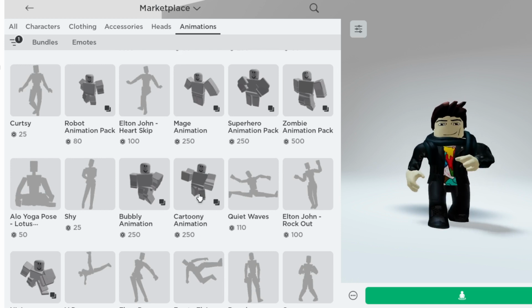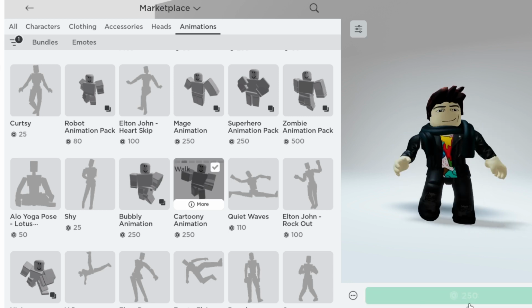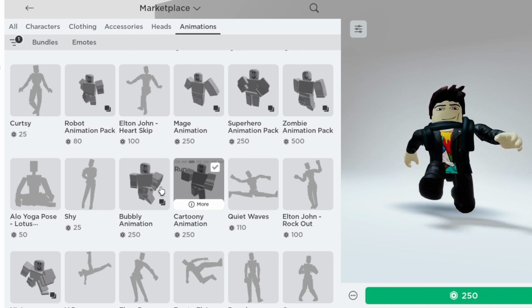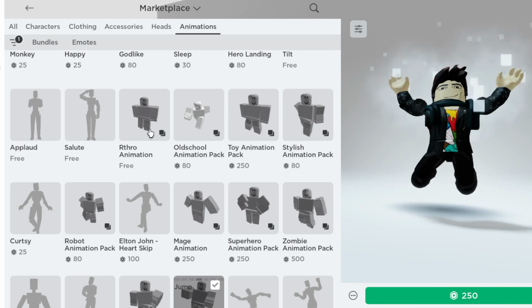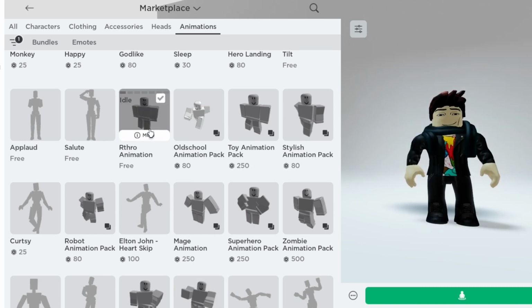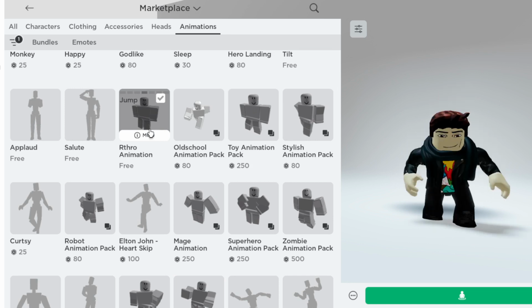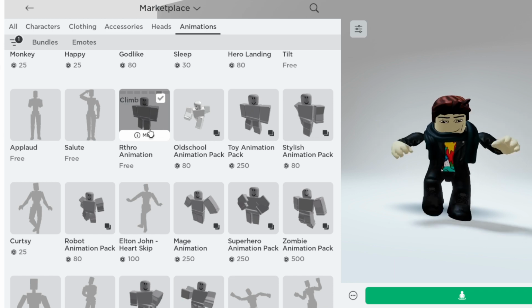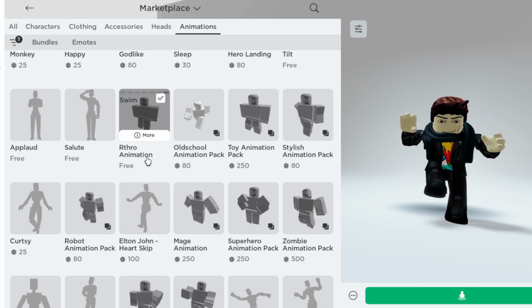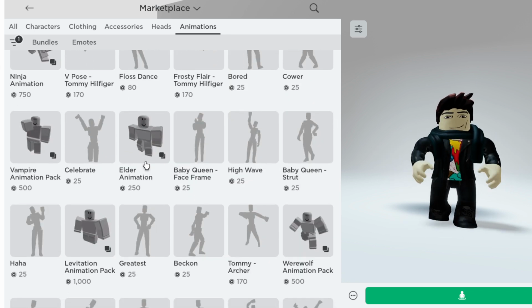You just need to click on it and you have to spend 250 robux to get it. But if you want free, then you can try this one. This one is also a nice option and a very good alternative. And make sure to grab it as soon as possible before it goes off sale. You can't miss the opportunity.